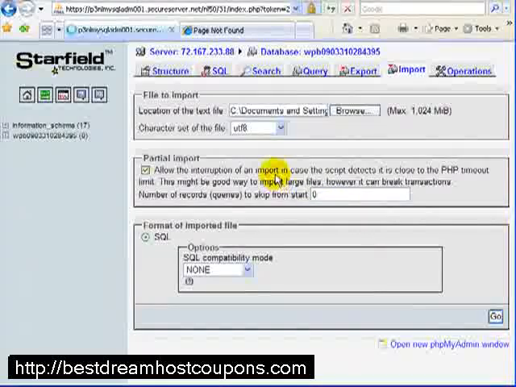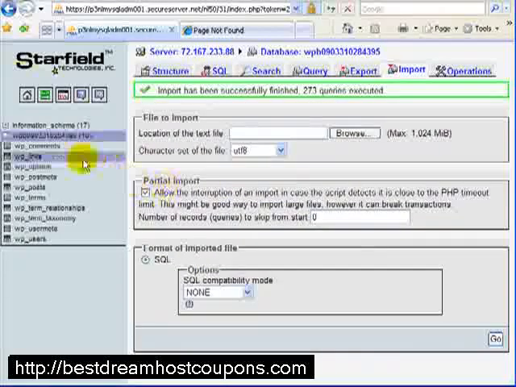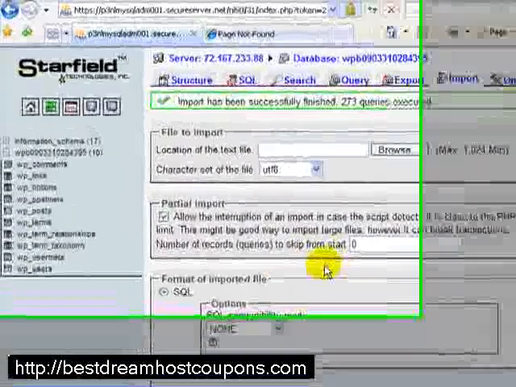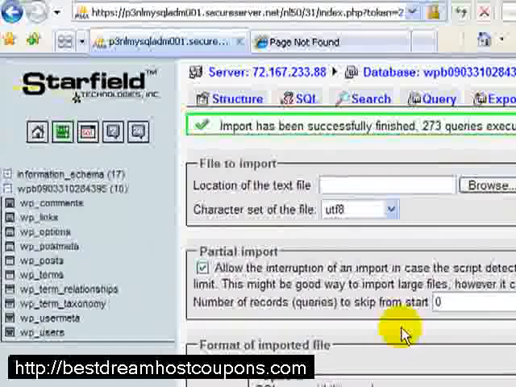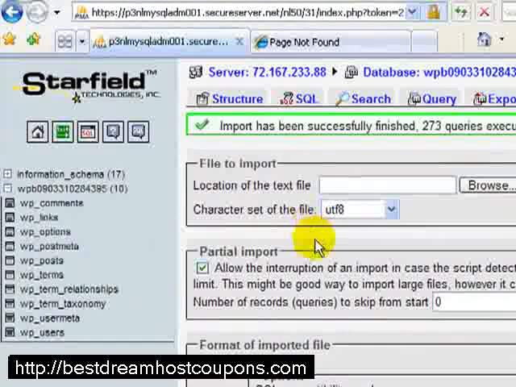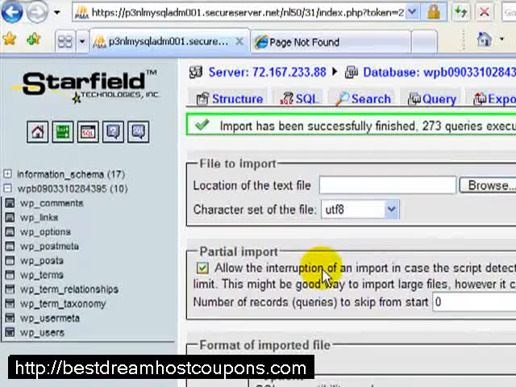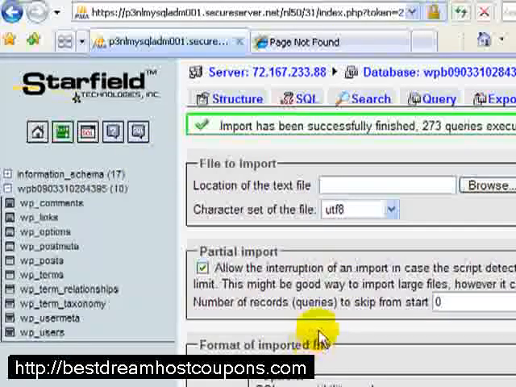Now if your database is of a reasonable size, then it will completely import. If you have an extremely large database file, then this process may not work for you. And if that's the case, then there's another video here on restoring your database using a program called Big Dump. So you may want to look at that if you try this and you have a problem importing your database.